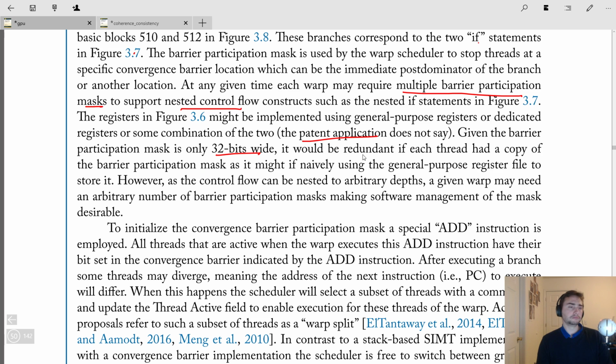Okay, so it would be redundant if each thread had a copy of the barrier participation mask, as it might if we naively used the general purpose register file to store it. Control flow, though, can be nested to arbitrary depths. So this presents an issue, since we may need an arbitrary number of barrier participation masks. Software management is a little more amenable to this situation, because asking hardware to manage something of arbitrary depth is asking a little bit much.